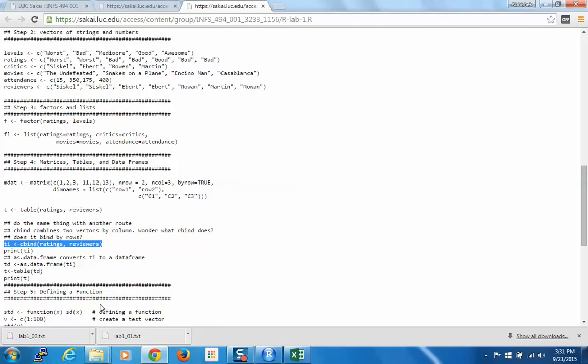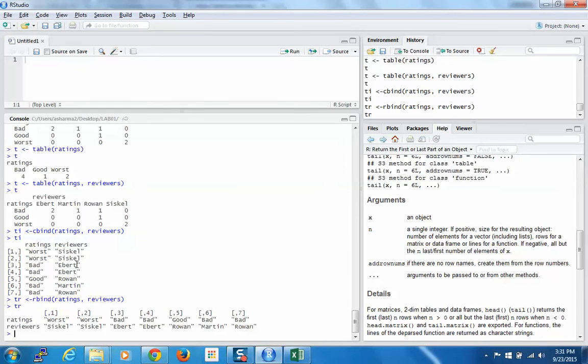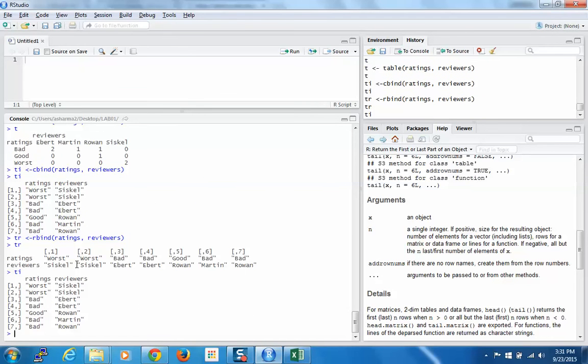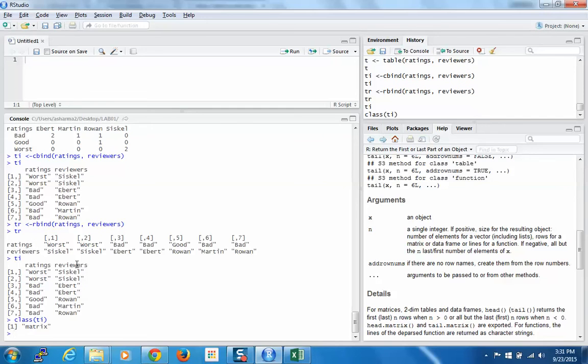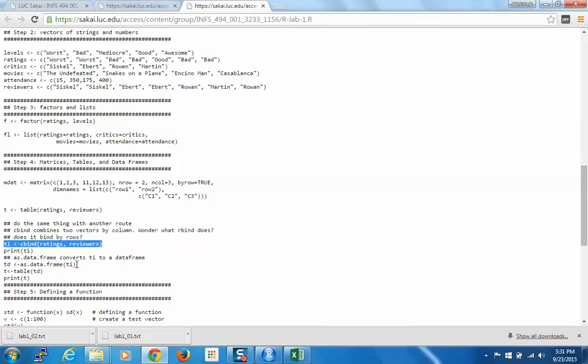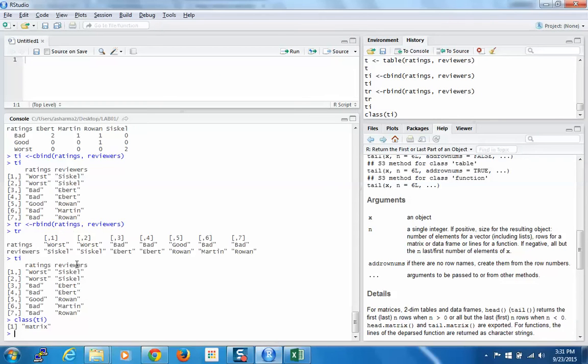So let's go to the next step. I already created ti, which is out of cbind of two vectors. Now let me look at the class of ti. Whenever I do cbind and rbind, it creates a matrix. So the class is matrix. So that is fine. Now what I want to do is convert this matrix into a data frame.